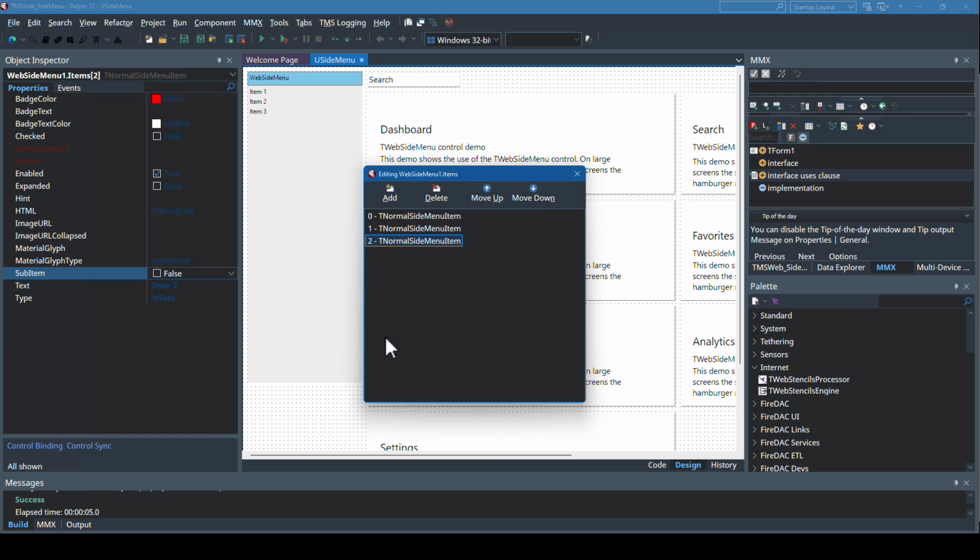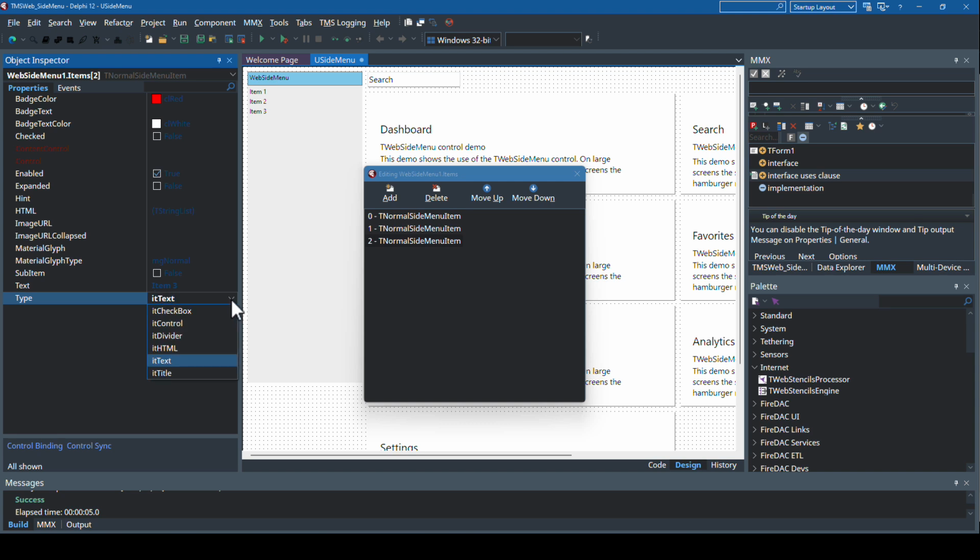The most important one, of course, is text, which gives the item its text, and then what type the item has. If it is text, title, it can even be HTML, a divider, a control, or a checkbox. And then the icon is taken from the material icon set from Google.